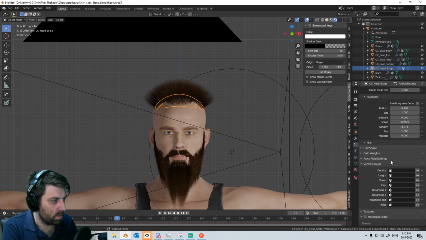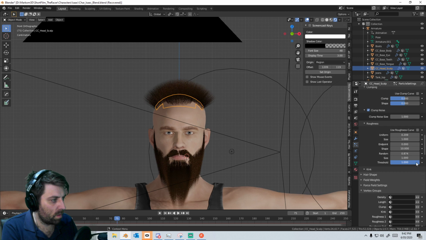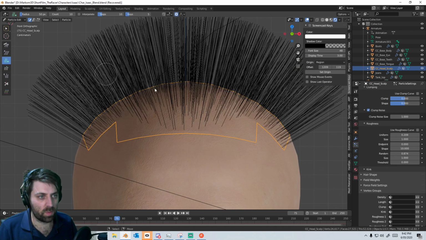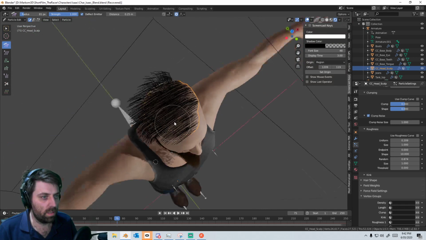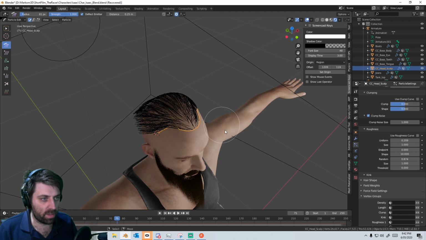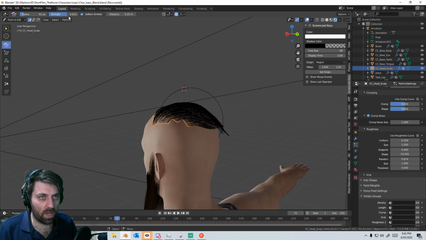Okay, let's go with that. No, that's fine. Alright. Cool beans. Yeah, to me, I'm fairly happy with that. Let's go into particle edit now. And control Z that one, strength, kind of go like that, and then we have the swept hair back. My strength's a little bit too much now. Let's refine those, yeah, like so.